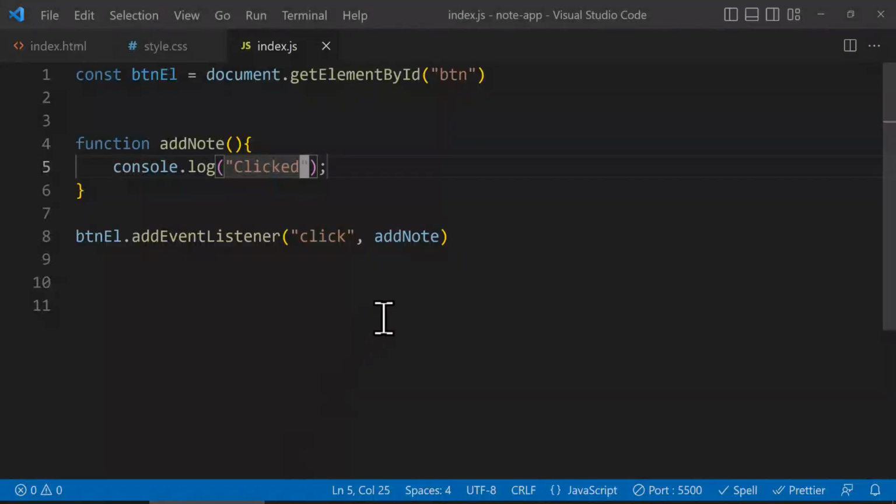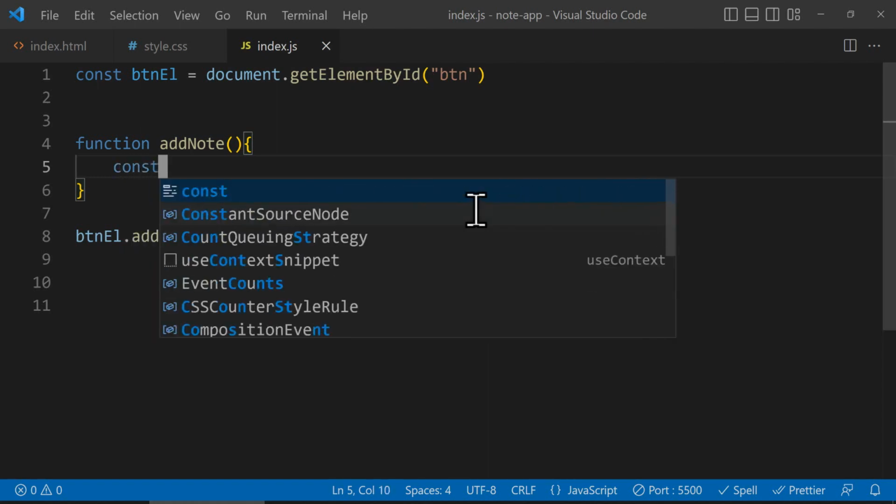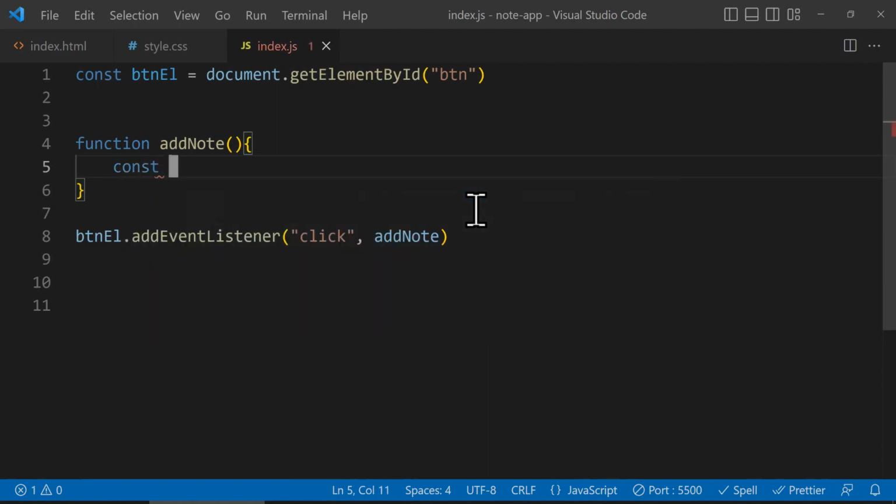So we go back to Visual Studio Code and we delete this console log for now. Now, if you remember, each object of the note has an ID and a content. The ID is created randomly and the content at the beginning is just an empty string. So here we create a constant and we call it noteObj, and this is going to be equal to an object.